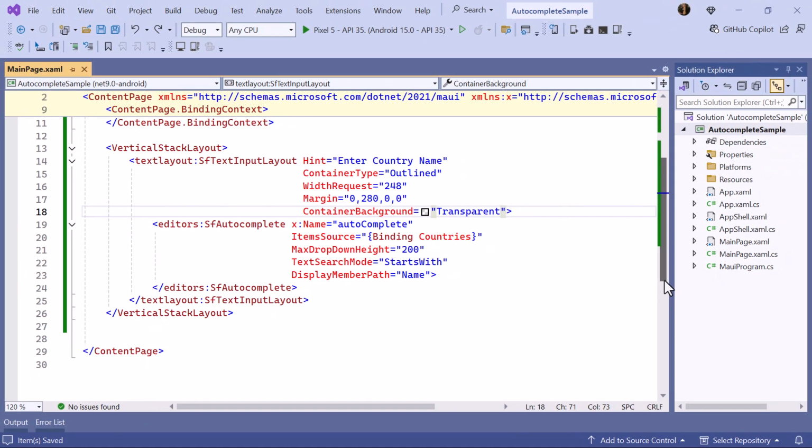To learn how to add the .NET MAUI Autocomplete control to your MAUI application, watch the video linked in the YouTube card above and the description below.